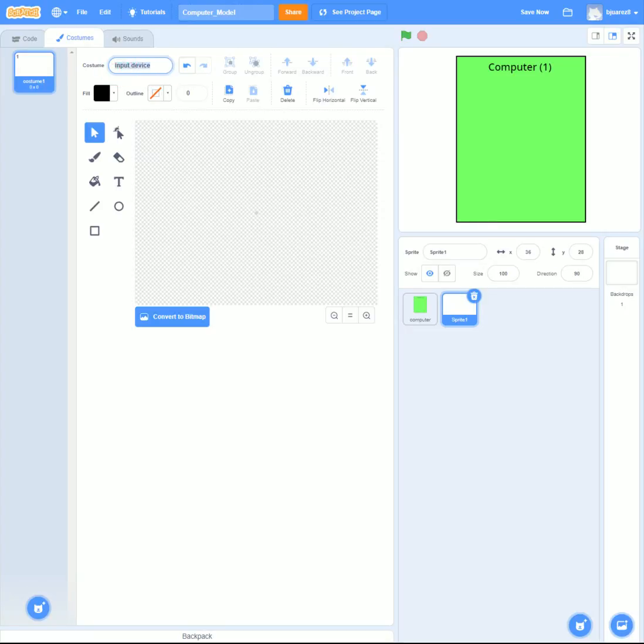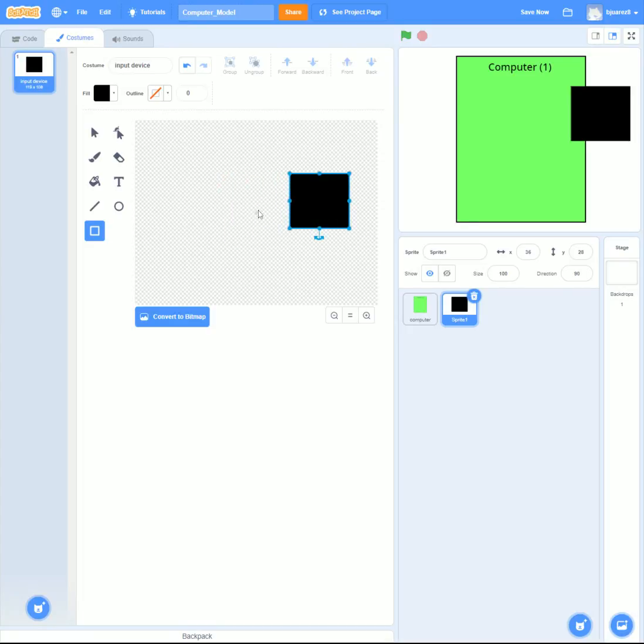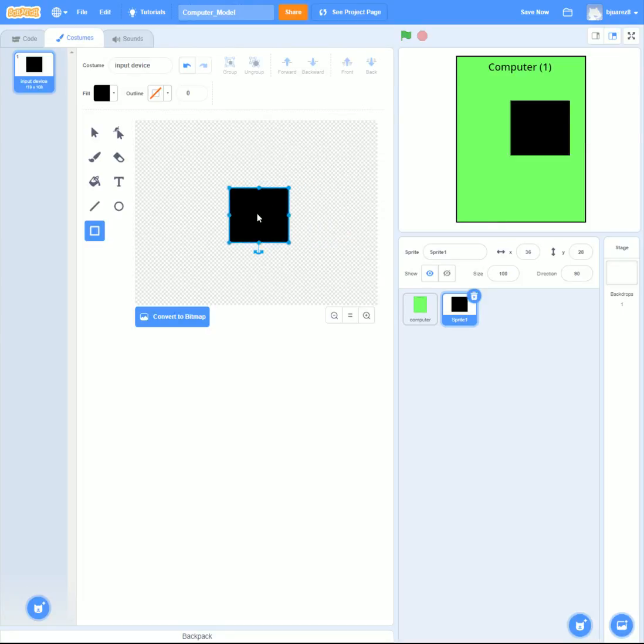All right, so I named that costume input device. I skipped that in the last step, that's okay. But this costume has a name here, input device. And we're going to go ahead and draw a square. The other thing that I want to make sure you're aware of: if you pay attention right here in the center of this checkered area, you'll see a little circle. We want to make sure that this is pretty much in the center there. It's okay if it's not perfect, but you kind of want to get close to that.